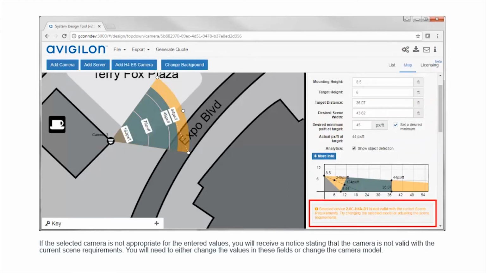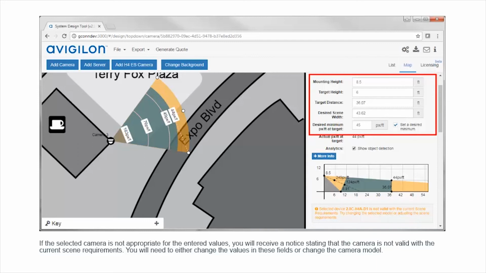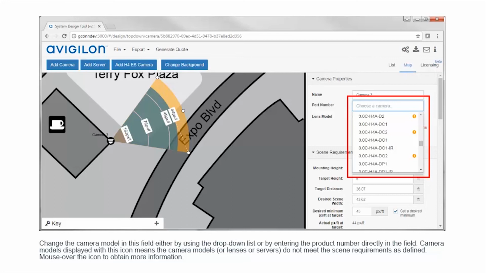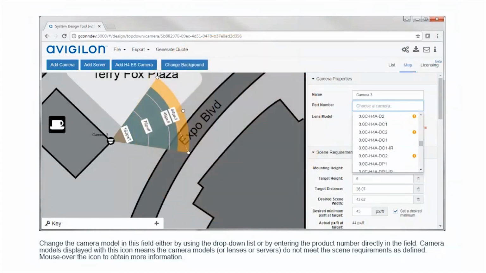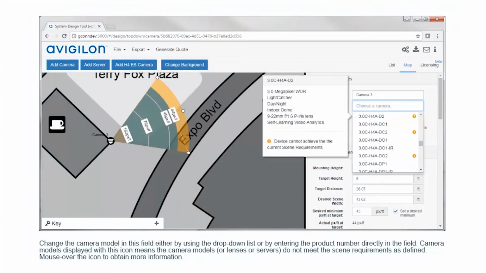If the selected camera is not appropriate for the entered values, you will receive a notice stating that the camera is not valid with the current scene requirements. You will need to either change the values in these fields or change the camera model. Change the camera model in this field either by using the drop-down list or by entering the product number directly in the field. Camera models displayed with this icon mean the camera models do not meet the scene requirements as defined. Mouse over the icon to obtain more information.